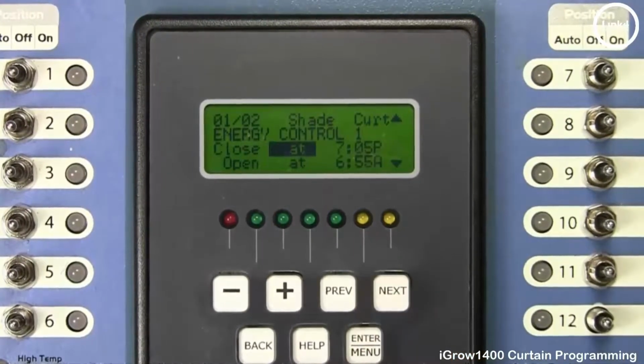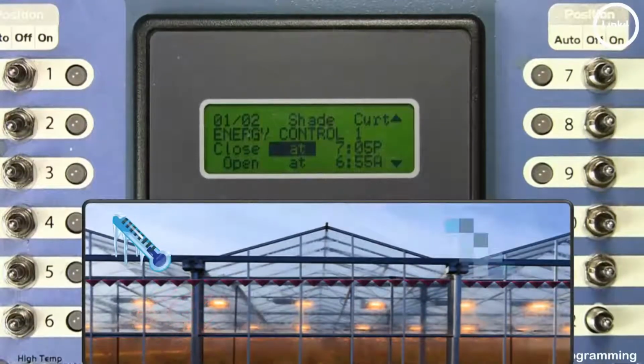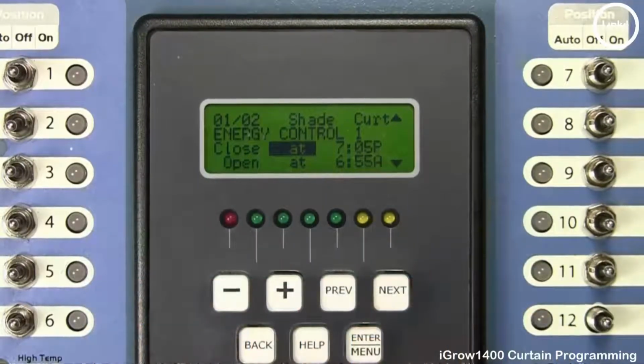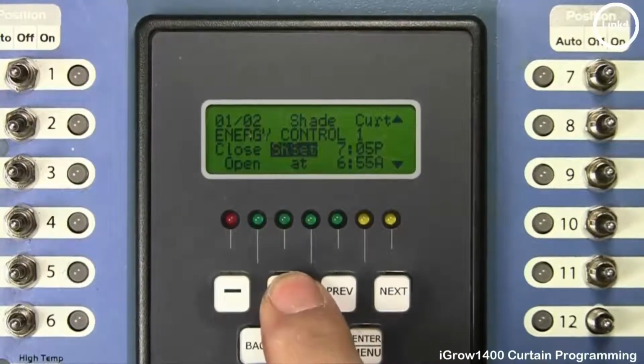Now on this next screen, this is energy control. You see, curtains are often used as a thermal blanket during the night. We call this energy control. On this screen, you can set close, open time window, which can be done at a fixed time, or you can do it at sunrise and sunset.